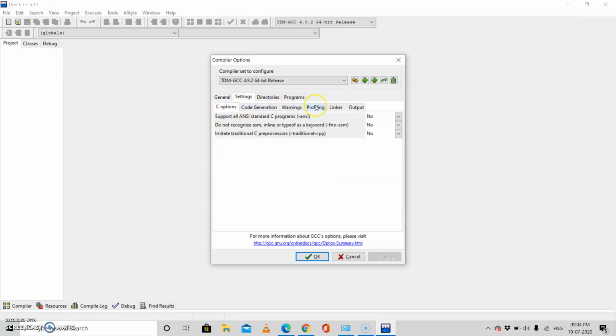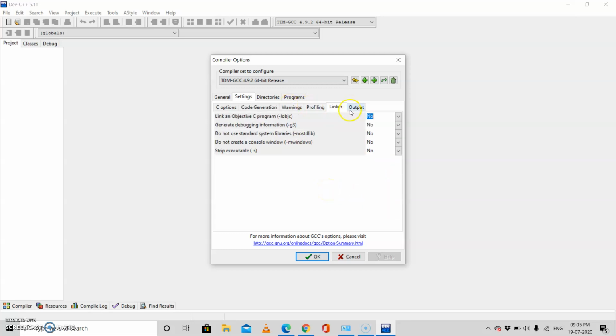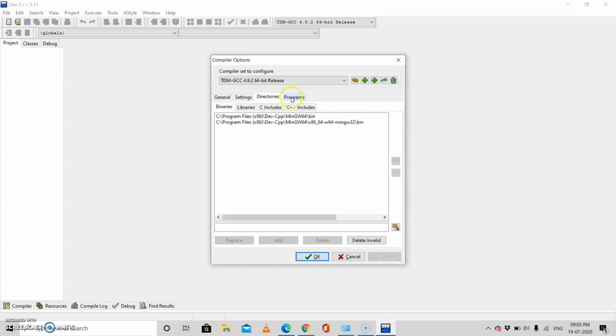And next there are some more settings we have. I'm not going to make any modifications to the default settings that Dev C++ has given, and code generation I'm not going to change. Here we have one more option, language standards, by which we can also add it. Here you can choose your standard version C++ 11. Instead of this, I'm not going to modify anything here. Warnings, profile, linker, and everything are available. Directories are available too, compiler and including.